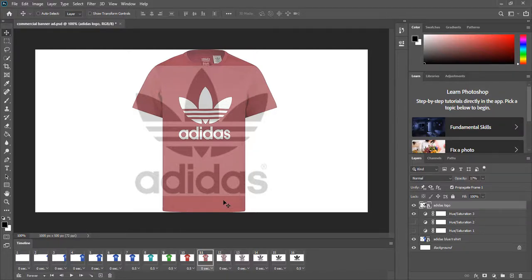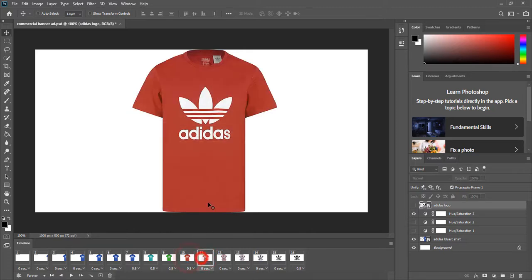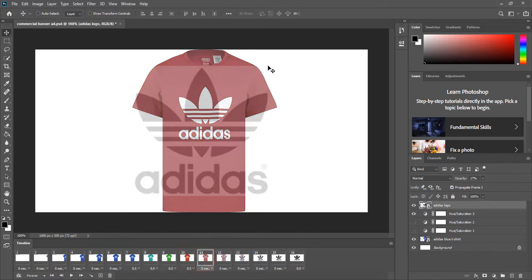So in this video I want to make a quick fix for the transition between the t-shirt and the logo. As you can see in this image here, the logo, the line is pretty obvious here and I don't want that. So there are two options to fix that.